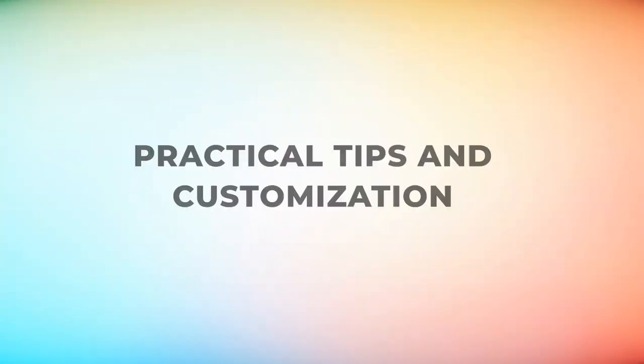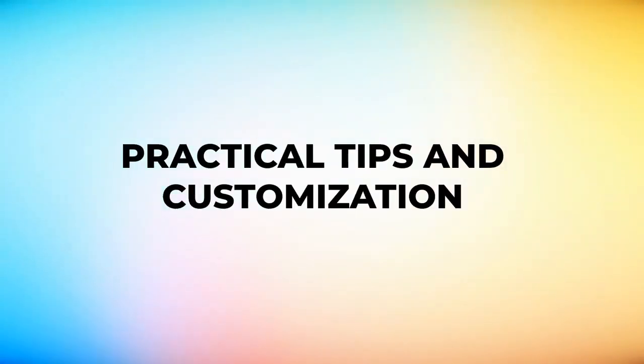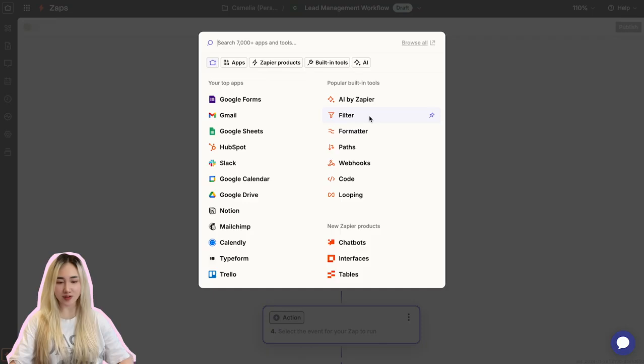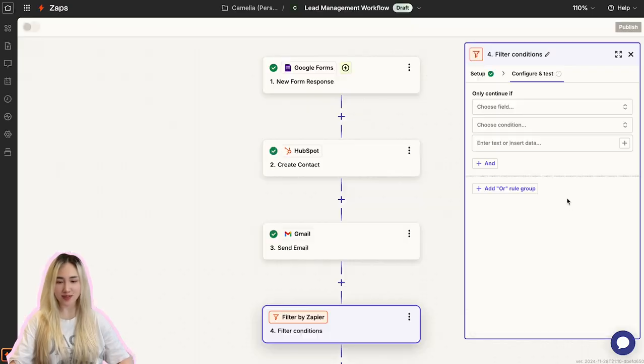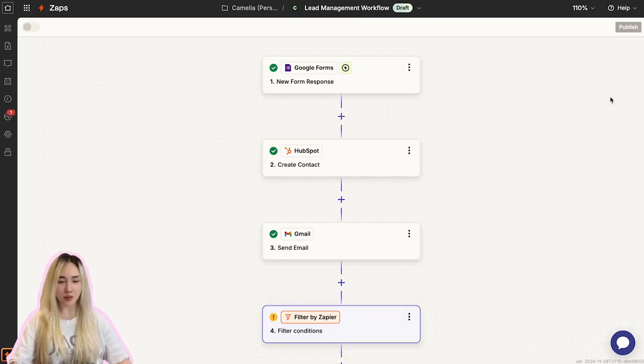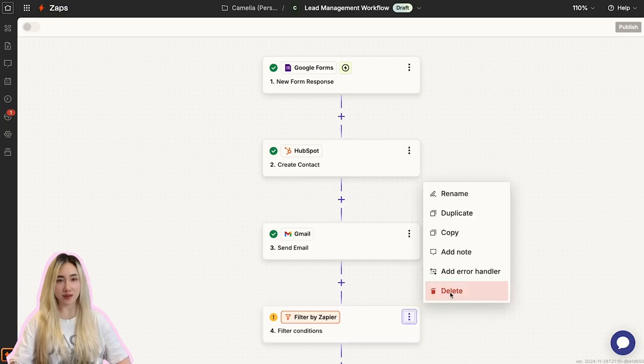Now that your workflow is live, let's talk about practical ways to make your workflow even smarter. First, you can consider adding filters to your workflow. For example, if your form includes an inquiry type field, you can use a filter to route leads based on their selection. Maybe inquiries about sales go to one CRM pipeline, while support requests trigger a different process. Filters help you ensure the right actions are taken based on specific criteria.